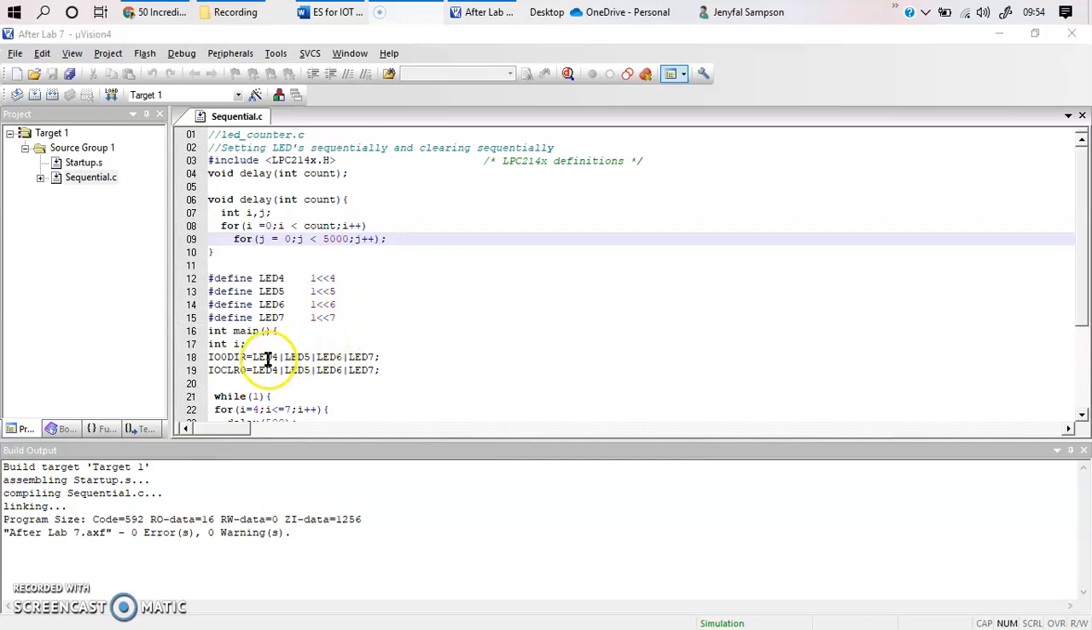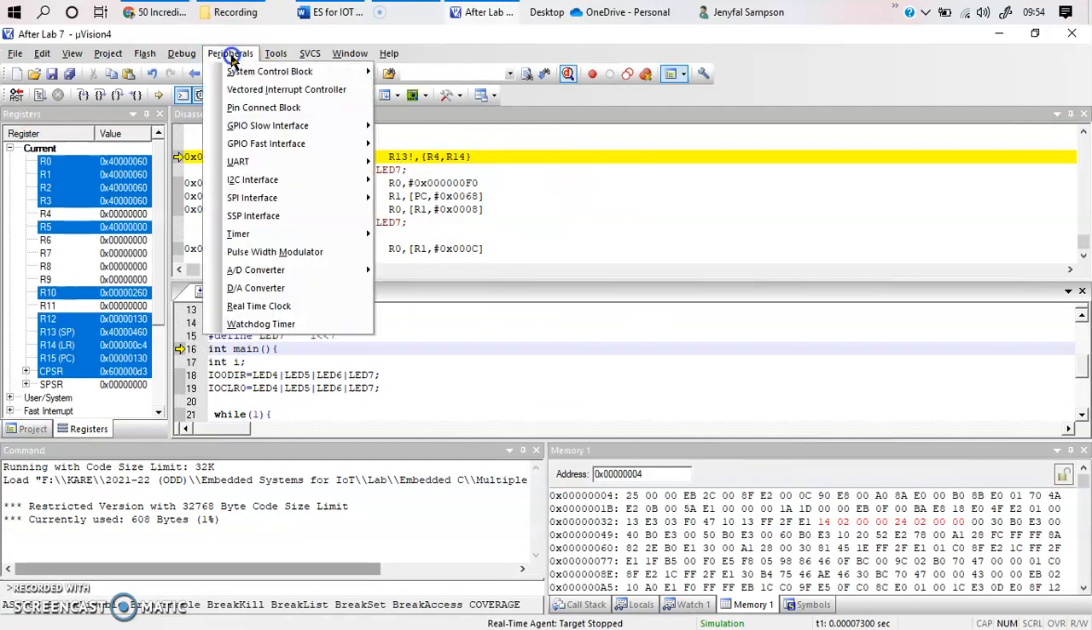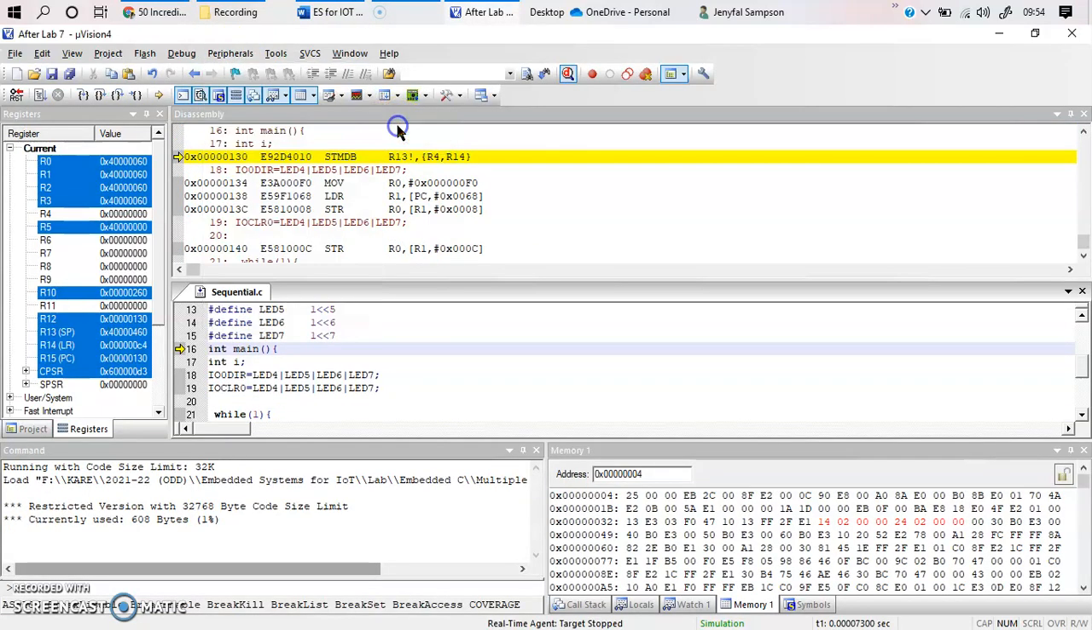What I'll be doing over here is turning on the LEDs 4, 5, 6 and 7 one after the other, followed by which I will be turning off the LEDs 4, 5, 6 and 7 one after the other. So to give you a better picture of what is happening over here, let me show you this output first. Then I will be explaining what is happening in the program.